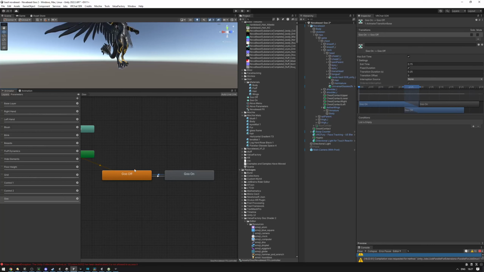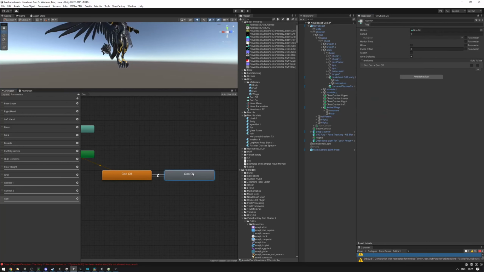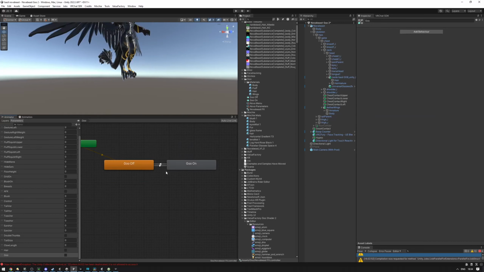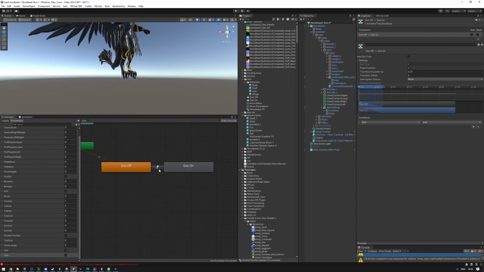And now for goo on to off, we're going to do the same thing. Exit time to 0, has exit time off. List of conditions, add a new one, set this to goo, and now set this to false, meaning that whenever goo is off, the goo on transition will go into goo off. Okay, so now in the transitions here, we can control the speed of the animation using this transition duration right here. I'm going to set this to 5 seconds here.